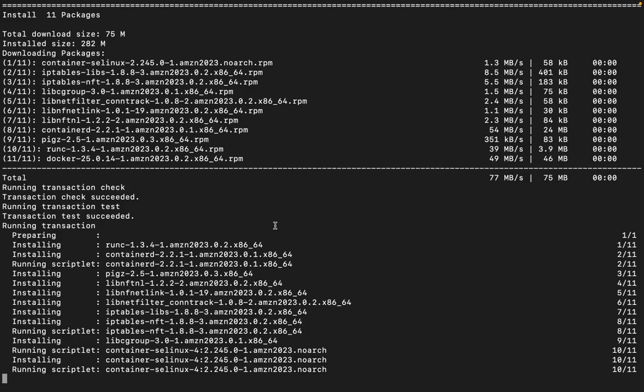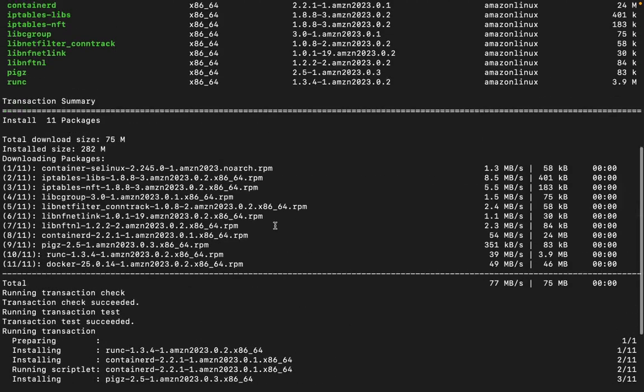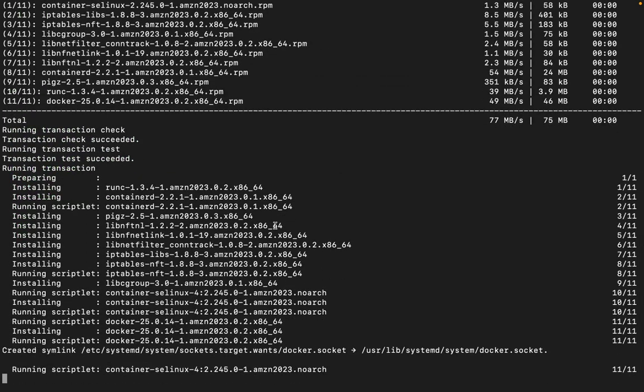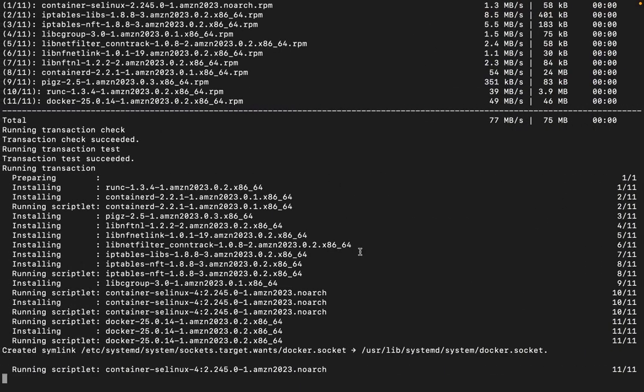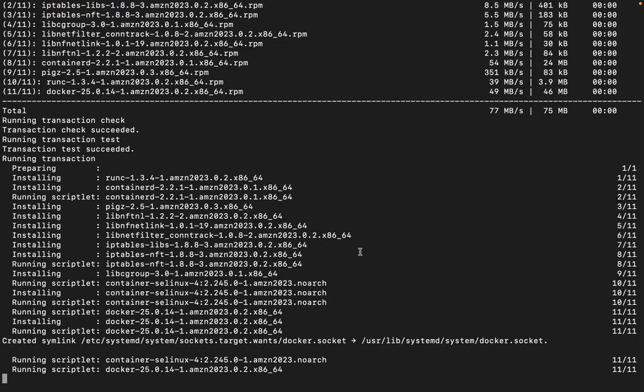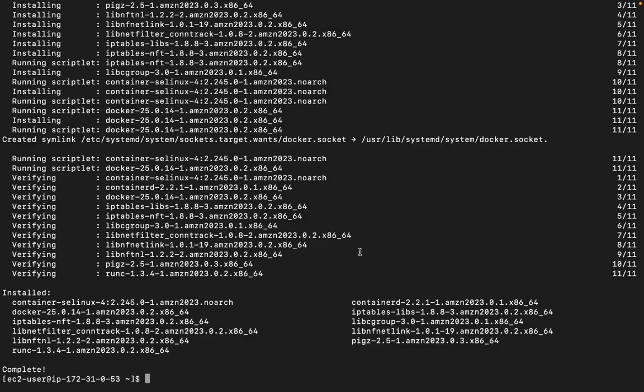So this will take a while. Running scriptlet, container Linux. So just wait for a while. So our instances are running, and we hope our Docker installation to be done. So it is done. Perfect.